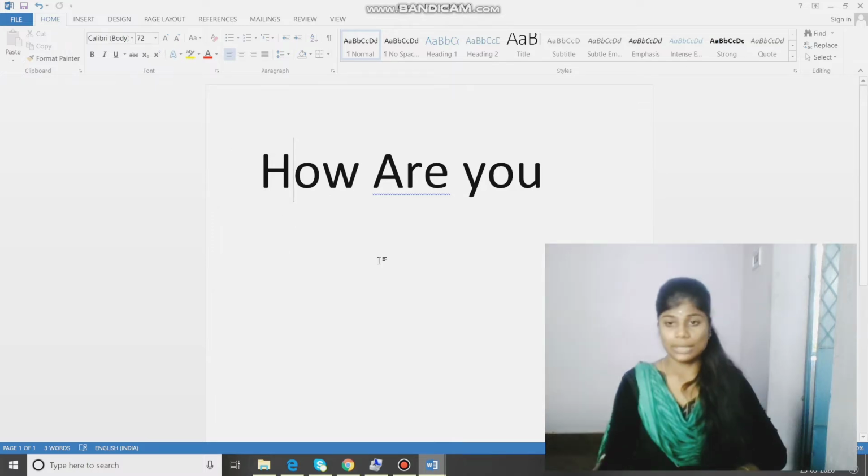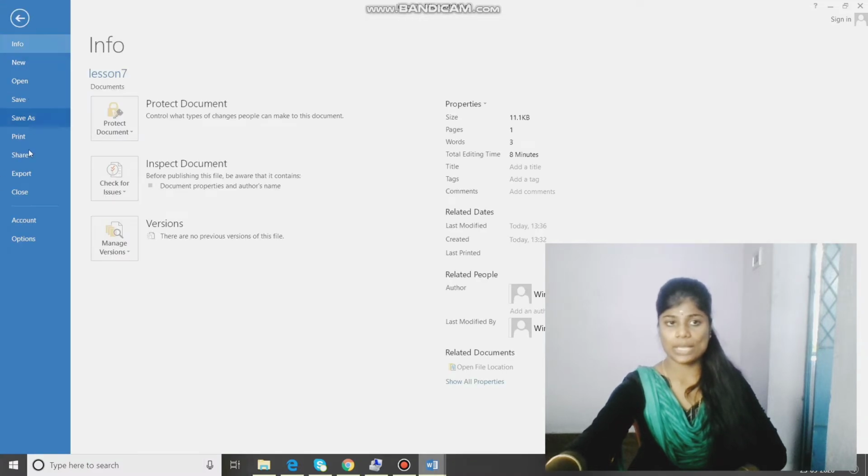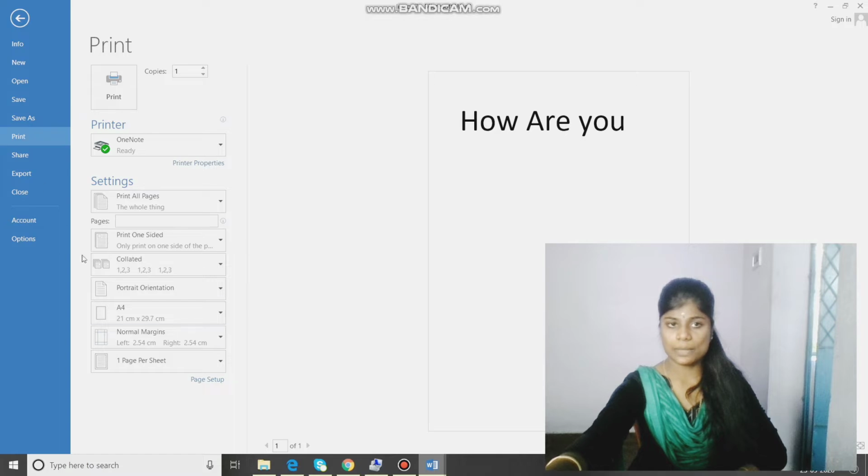Dear children, now let us see how to print your document. For that, you have to click on file button or office button. If you click on file button, here you can see various menus, isn't it? In this menu, you have to click on print. When you click on print, what happens? Print dialog box appears.